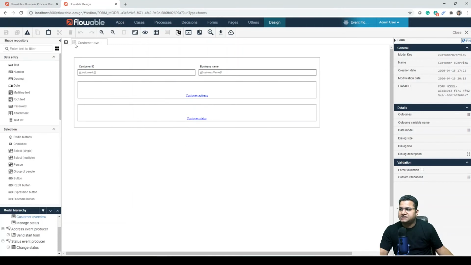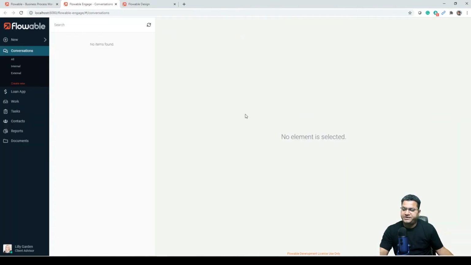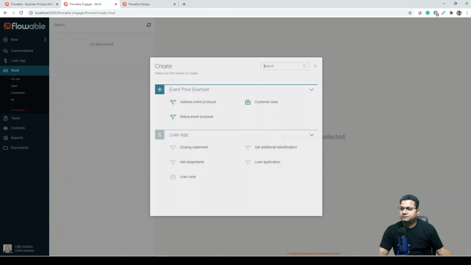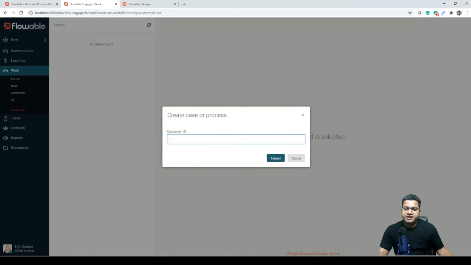So let's go to the app here. It is very simple. We need to go to new and create a work item. Customer case, right? It is asking for some customer ID. So I can provide some customer ID like Acme1234. And this, if you remember, will work as a correlation between producer and consumer. That is something I told you while presenting the configuration for producer and consumer.